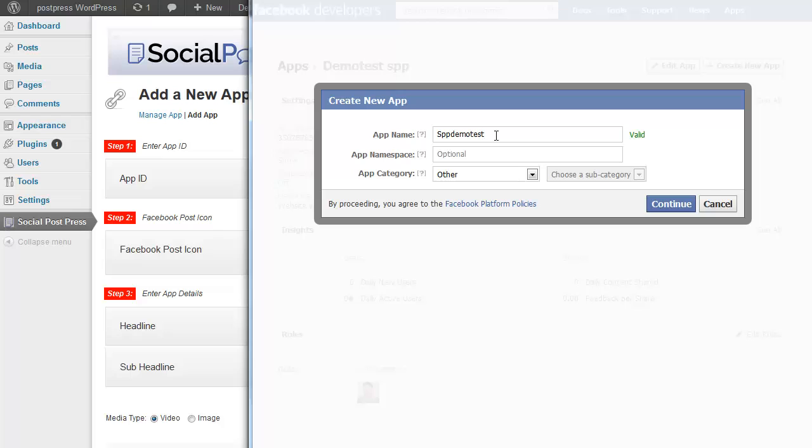The reason why I'm not creating it something unique to my X-Men post is because this app that I'm going to create in the developer section of Facebook will be used for every post that I publish with SocialPostPress on my website here. So for every time you install the plugin, you only need one unique app in the developer section.